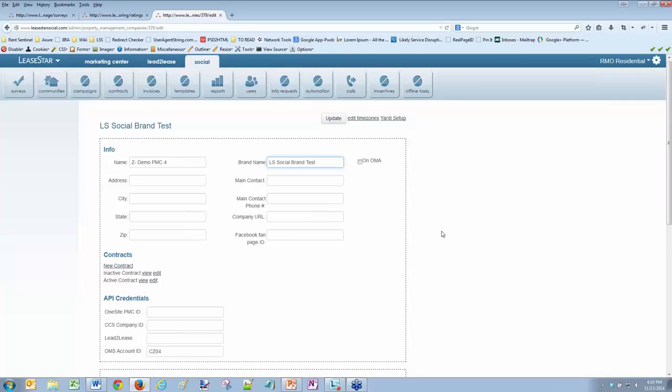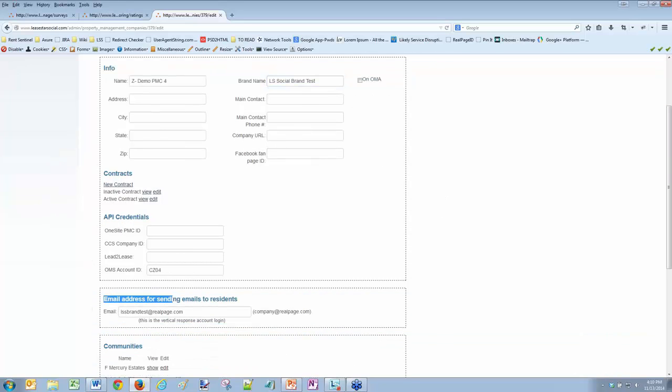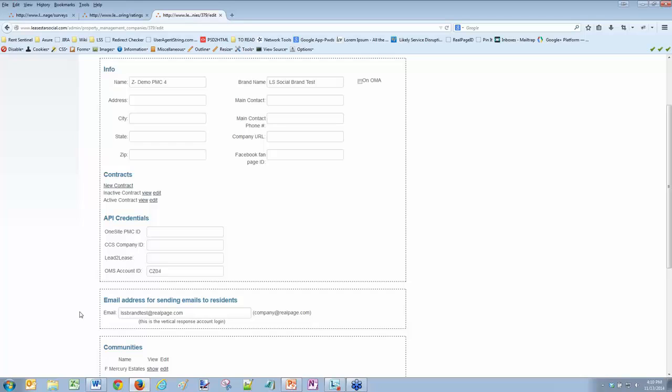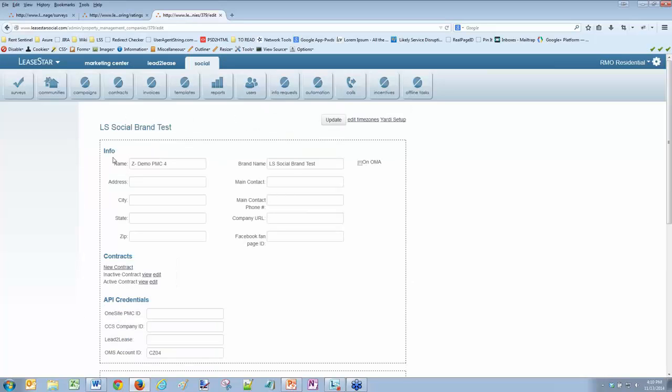It's really that simple. And then down below here, this is the email address for sending emails to residents. Again, we can control and modify what that is. This is just giving a little bit more flexibility to our clients so that they're not stuck with their company name at realpage.com or their company name on all the correspondence.